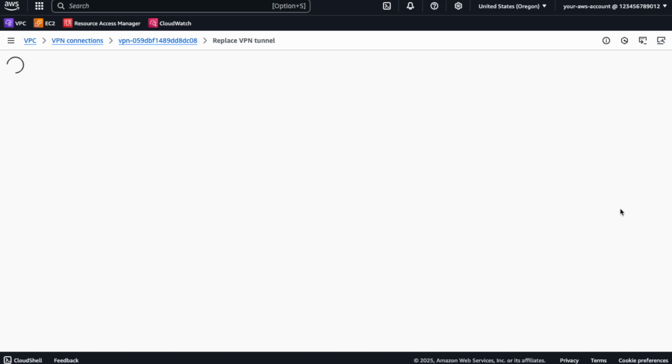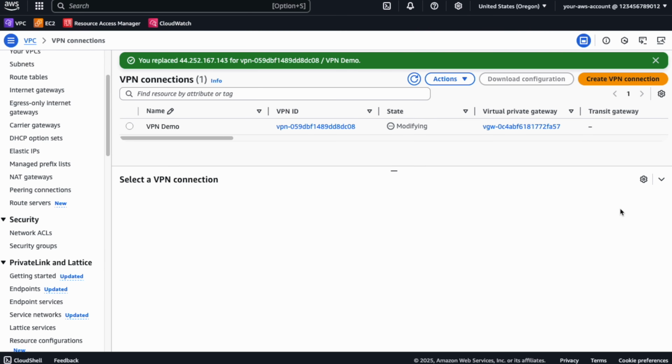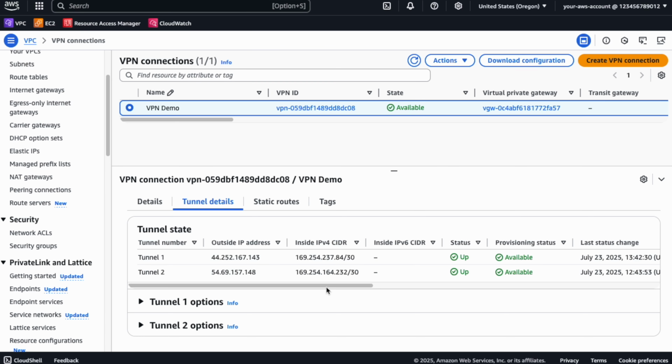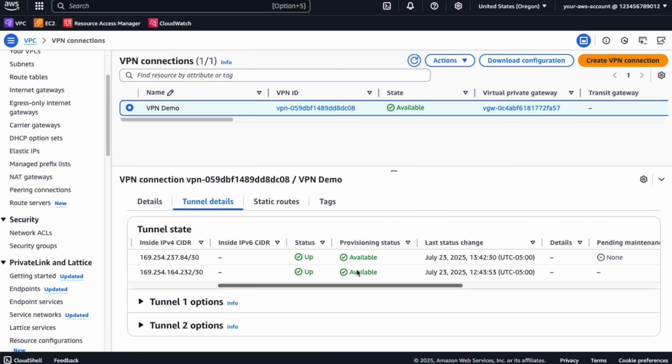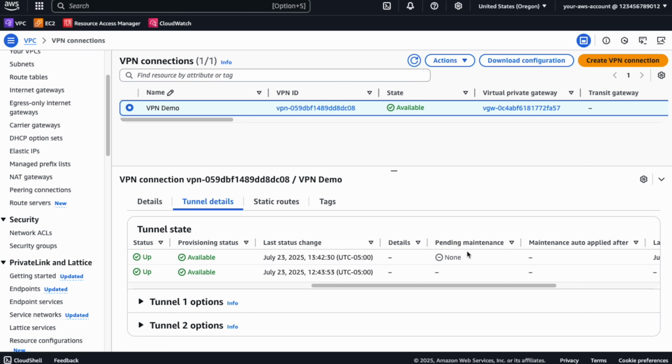Now let's choose the Replace VPN Tunnel option to apply the updates. As we can see, the VPN connection has gone into modifying state. To confirm if the updates have been applied, select the VPN connection, go to Tunnel Details, and again scroll horizontally, and we can see Pending Maintenance None. So that means we have successfully applied the updates.